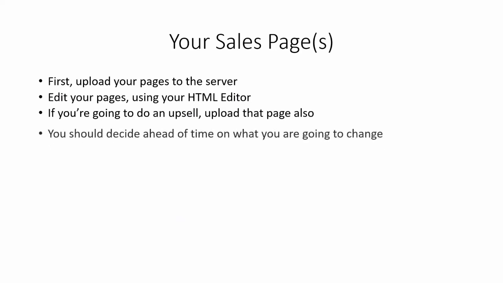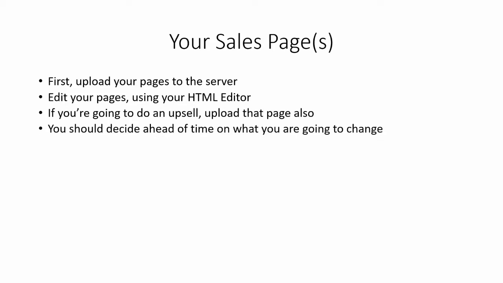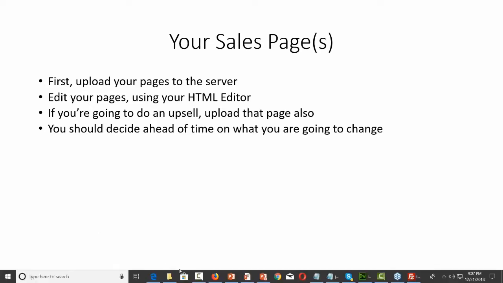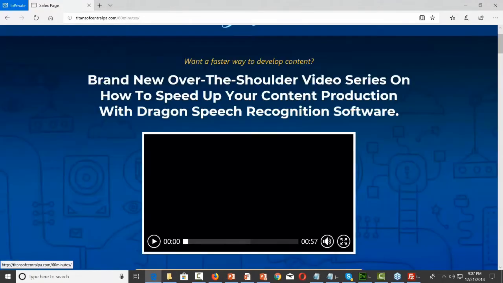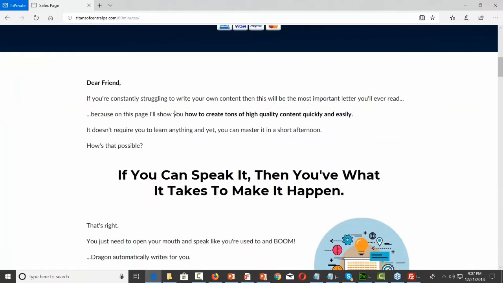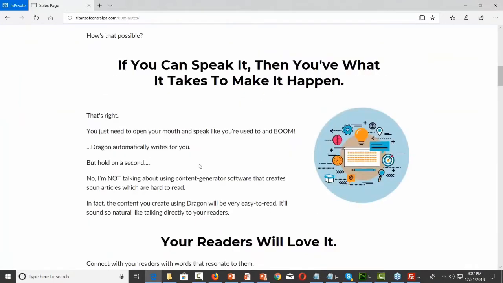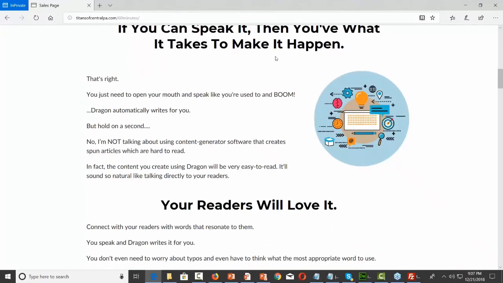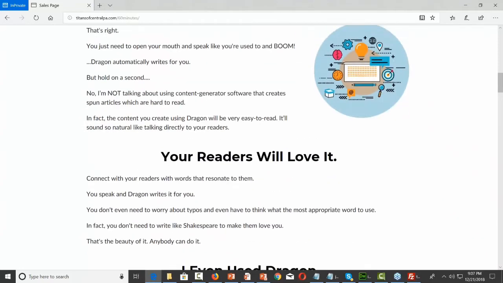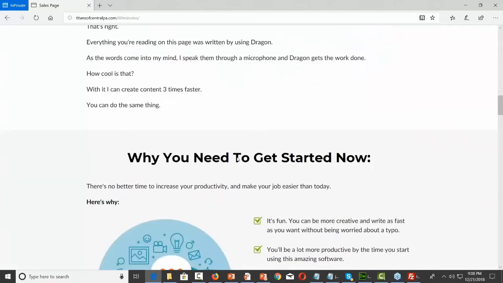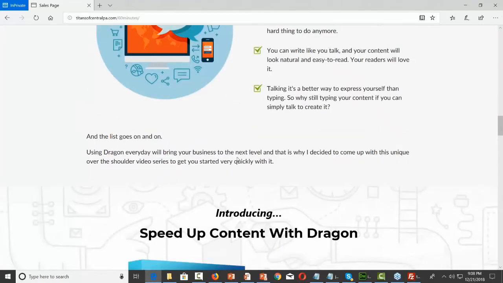One of the things you want to do if you're going to make changes to a sales page is decide ahead of time what you're going to change. And here's what I mean by that. I'm going to go back to this page and look at it, and I'm going to want to know what I'm going to write in. For example, if I want to change any of this paragraph or any of these words, I'm going to want to know that ahead of time. I'm going to want to know what I'm going to be doing to these subhead lines. If I want to change one of the images, I'm going to want to know that ahead of time, right? And I'm going to know what I want to write here.